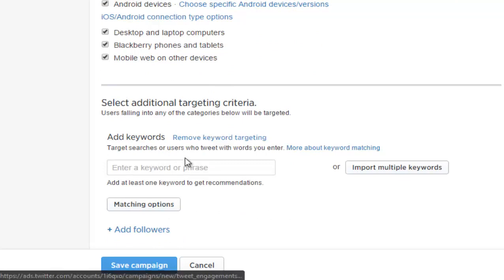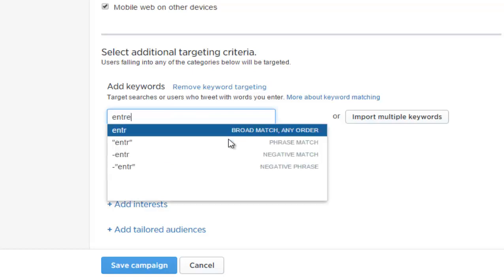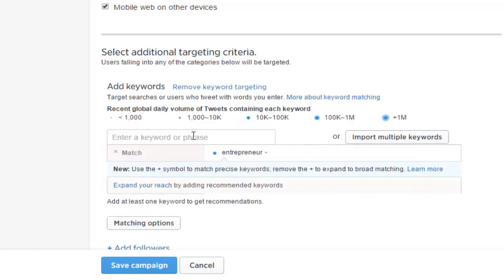So add keywords. So this is where it gets a little bit interesting, but you can actually add keywords into what it is that you want to target. So when I think about the people who are looking at my income report about my website and trying to understand how much money it is that I make every month, what is it that I'm interested in? Well, I'm interested in entrepreneurs. Broad match any order is fine, so I'm interested in people who are entrepreneurs.